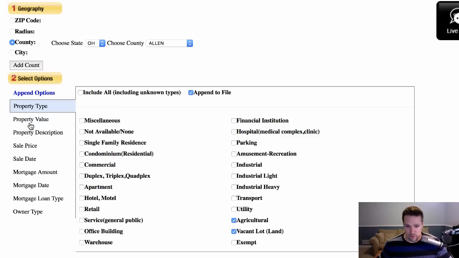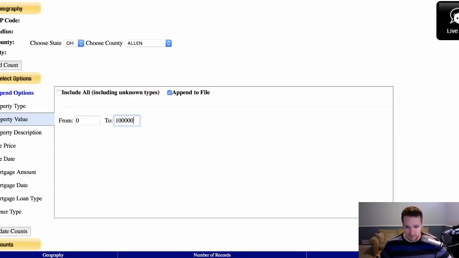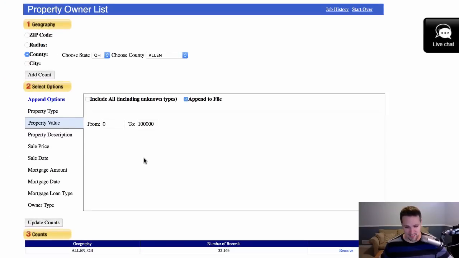Then we're going to go down to property value. In this one, I'm going to specify that I only want properties on this list that are worth anywhere from nothing to $100,000. So in other words, based on the county's assessed value, if there's a property out there that's worth $1 million, it's not going to show up on this list.